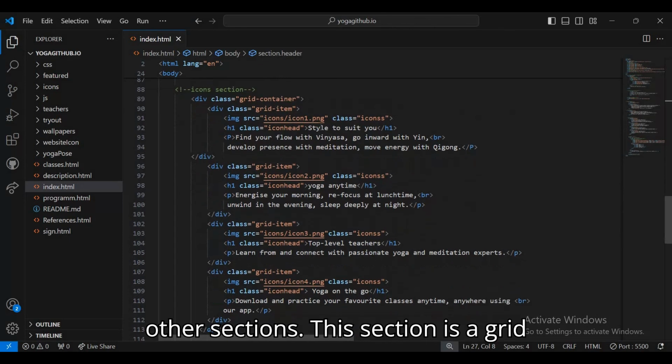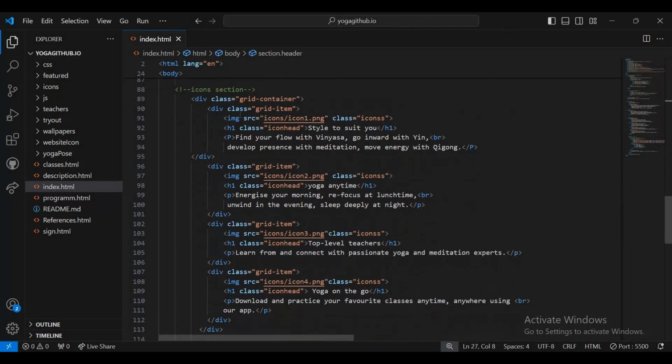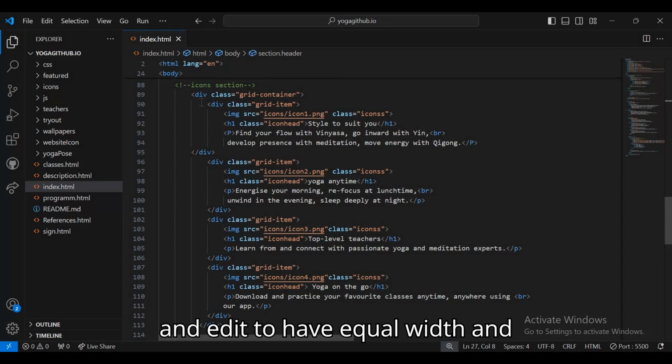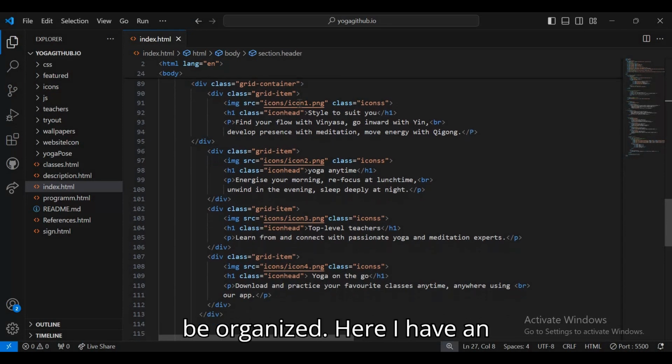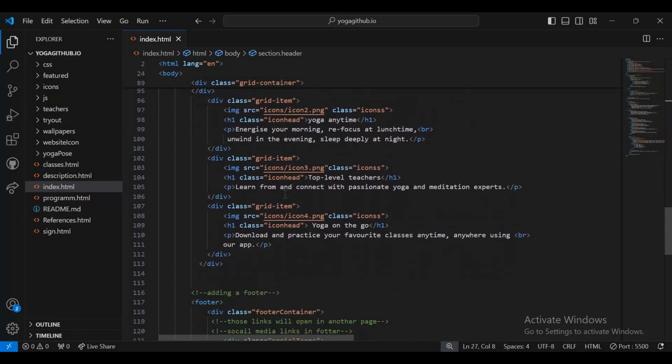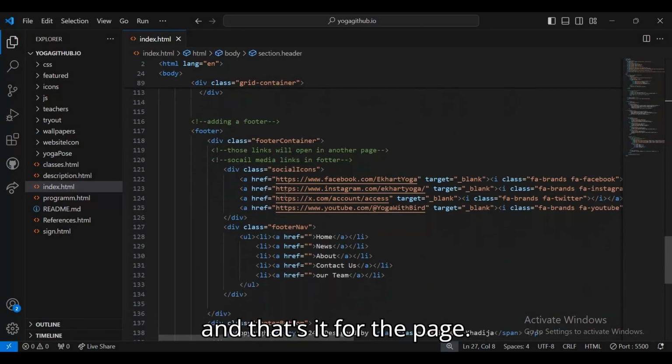This section is a grid container which has four sections. This first div, this, and the third and fourth. I'll be making a style sheet for the grid and edit it to have equal width and be organized. Here I have an icon and a paragraph, and that's it for the page.